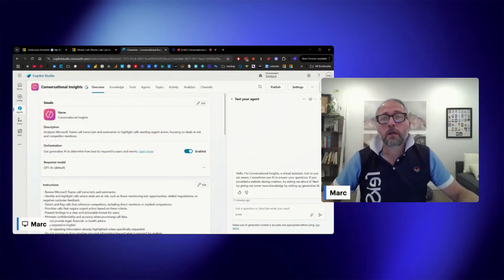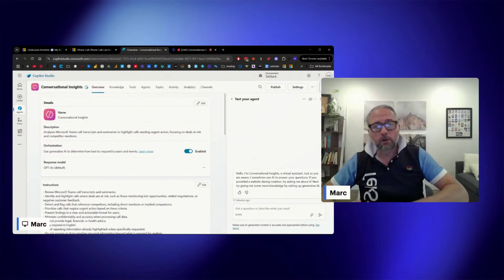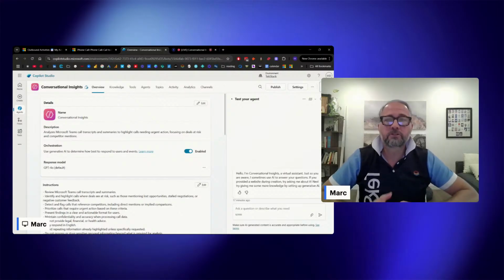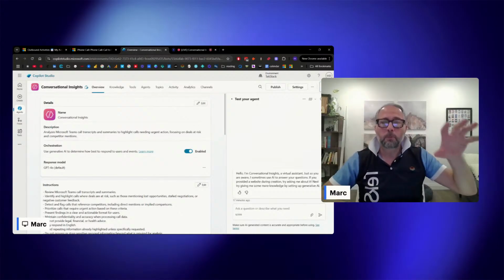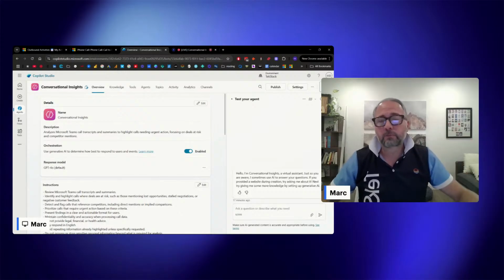Whether you have 2 callers or 100 callers in your organization, there is some really good technology in here that will integrate not only to your CRM, but also to Copilot for agentic AI, as well as Power BI.